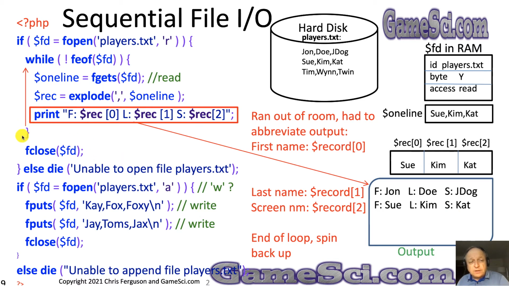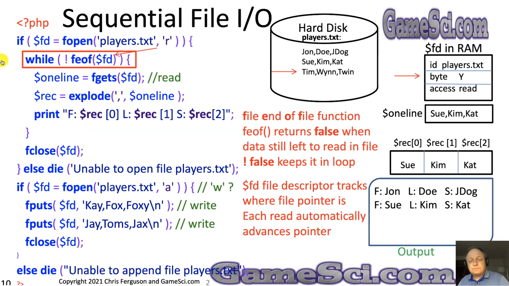This curly brace right there marks the end of the while loop, so we'll spin back up to the while loop. While not file end of file. The file end of file function returns false when there's still data left to read in the file. And if you look at this pointer, we still have data left to read in the file. The not false makes it true, which will keep it in the loop.